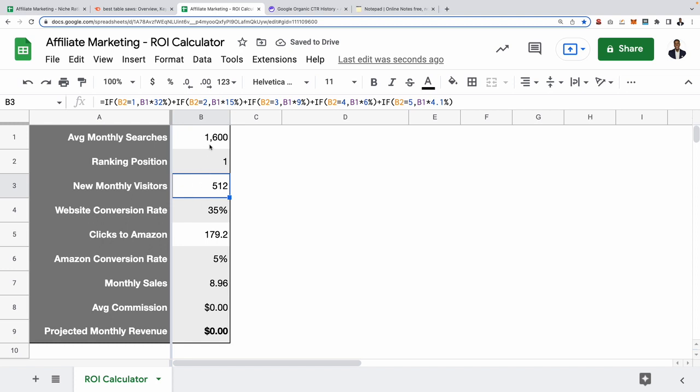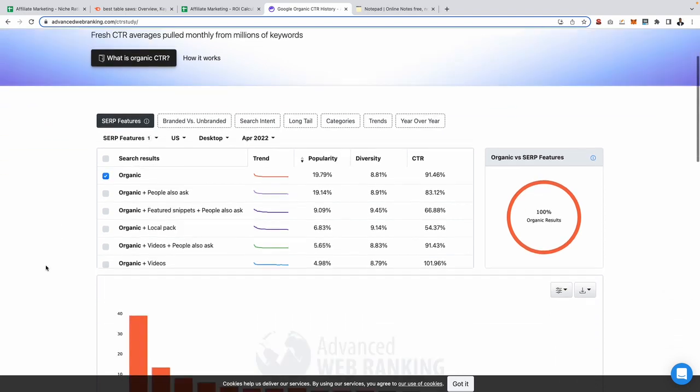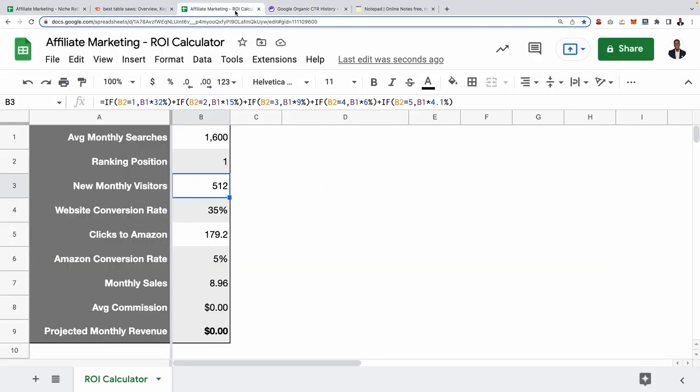If you're wondering where the data came from, it comes from this website right here, the Advanced Web Ranking CTR Study. Again, I will link to this in the resources too, but pretty much in a nutshell, to keep things very short and concise, it tells you the percentage of people that click the website in position 1 on Google, then position 2, 3, 4, 5, 6, 7, and so on. And as you can imagine, the lower you rank in Google, the fewer clicks you're going to get. So this calculator takes that all into consideration for you.